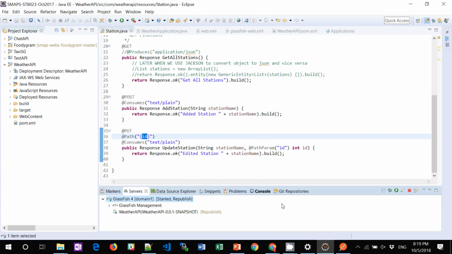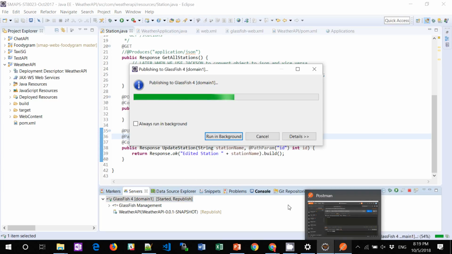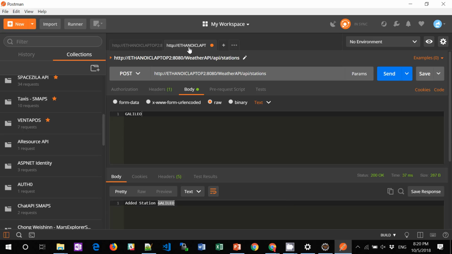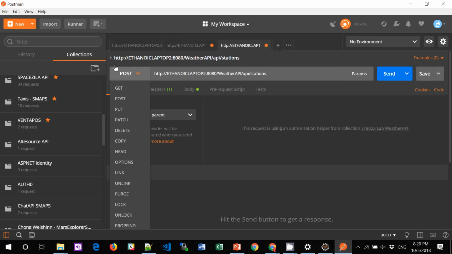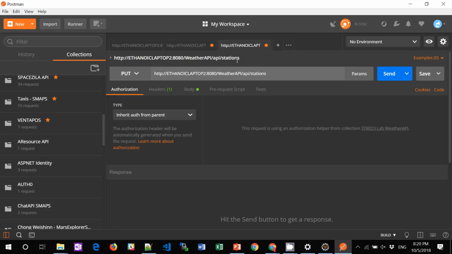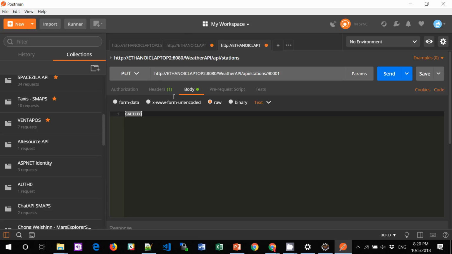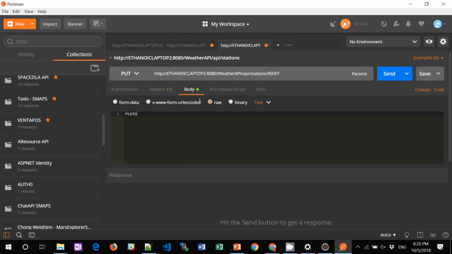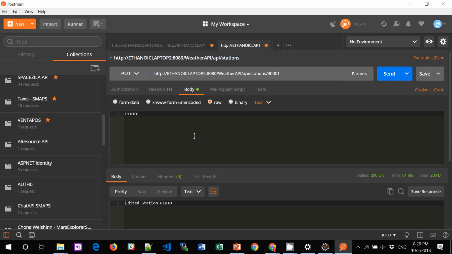So now duplicate this method. Let's change this to a PUT. So my path just now I was expecting ID. Let's say I put an ID called 901. So replace my body with a name of station. We'll send. So what happens is that I have edited station Pluto.